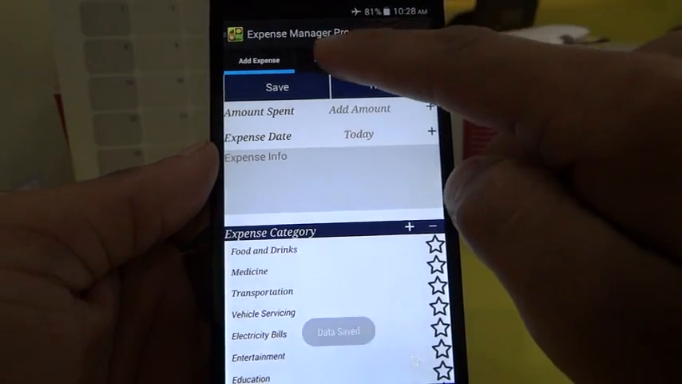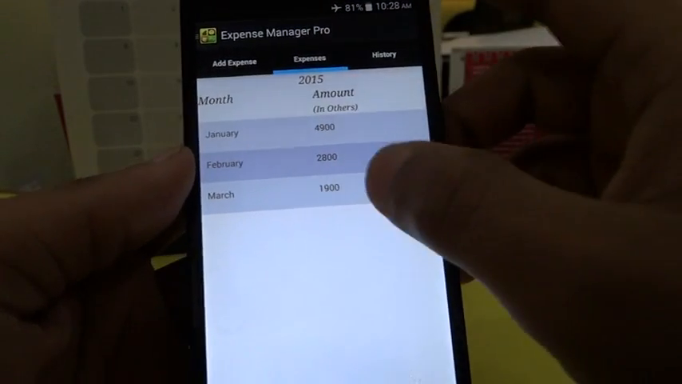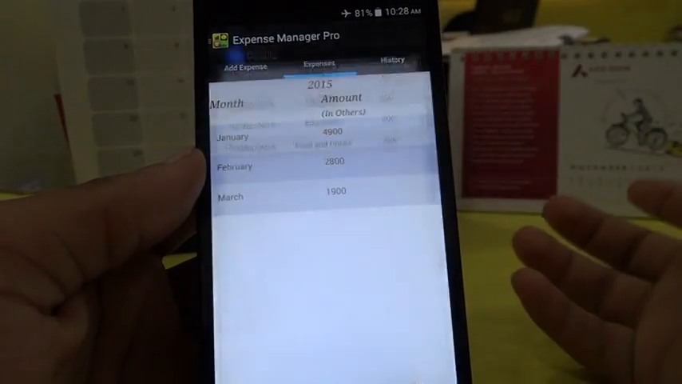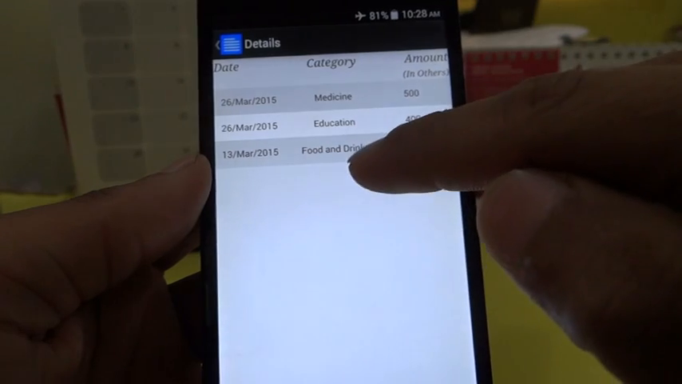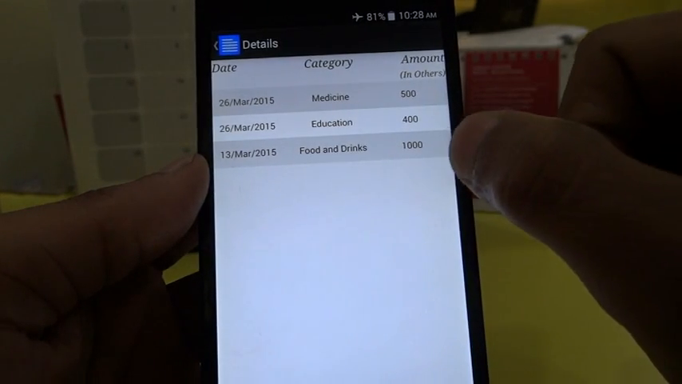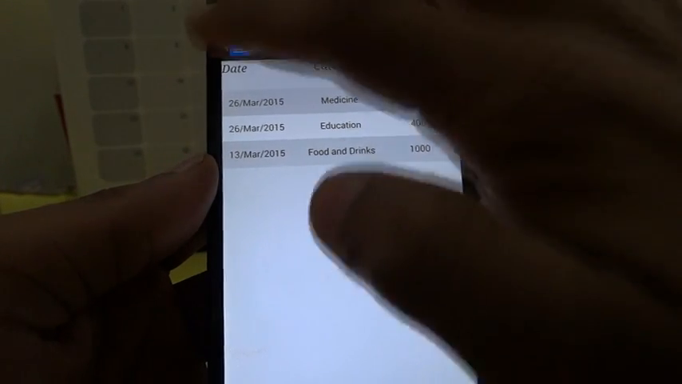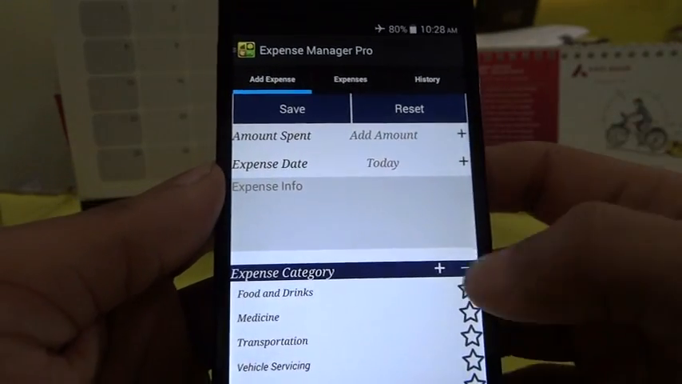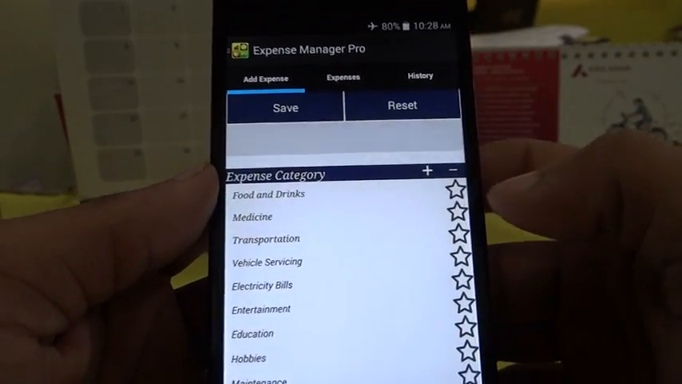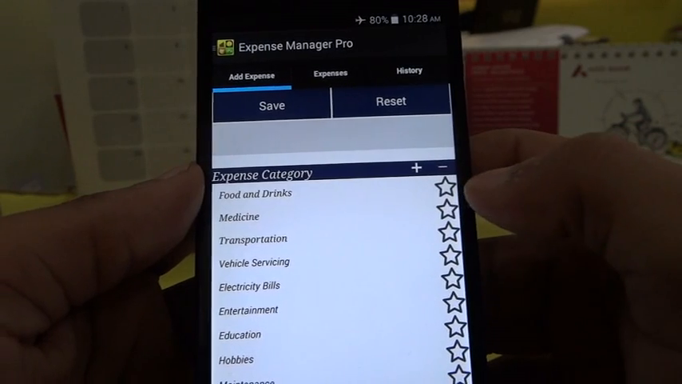Now you can see in expenses March, here, 13th March 2015, foods and drinks 1000 rupees. This is the expense you have added just. Now here you can see there are categories and there are two icons, one plus and one is minus.